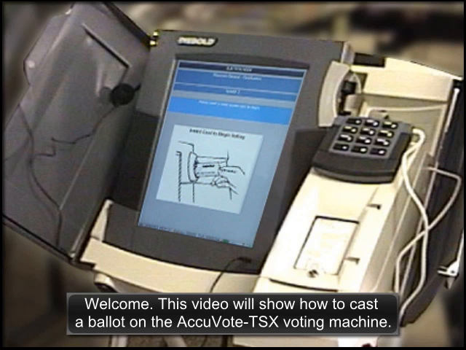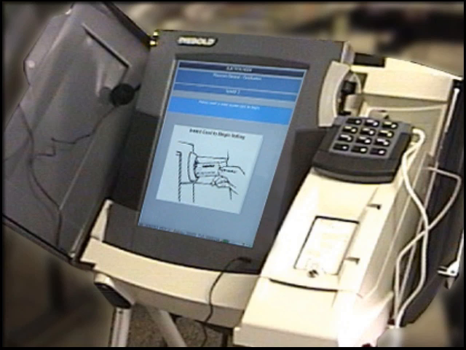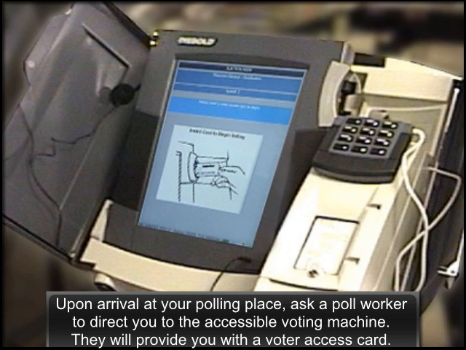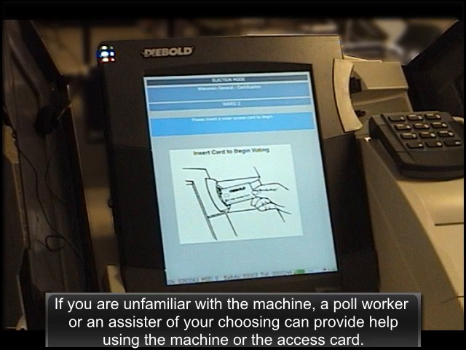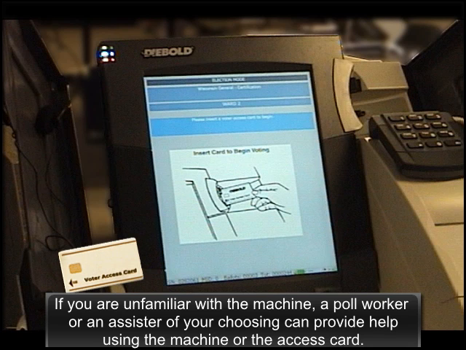Welcome. This video will show you how to cast a ballot on the Accuvote TSX voting machine. Upon arrival at your polling place, ask a poll worker to direct you to the accessible voting machine. They will provide you with a voter access card. If you are unfamiliar with the machine, a poll worker or an assister of your choosing can provide help using the machine or the access card.